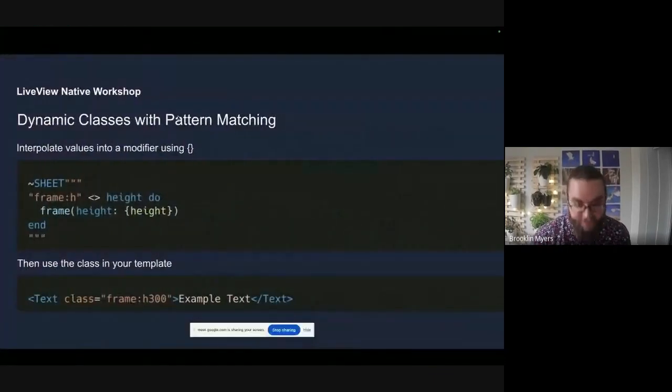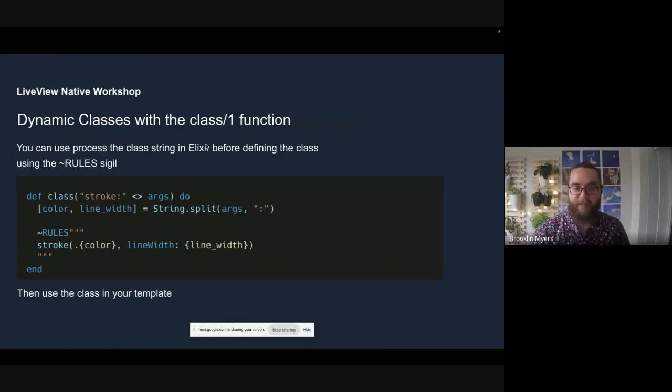Okay, next here, I'm just going to show this and not demo it, because this is the sugar on top of the sugar. We also have the ability to use a class callback function. This is called under the hood; this is ultimately what the sheet sigil is doing. It would allow us to have Elixir logic process our class string before applying the modifier. It uses a different sigil called rules, as opposed to our sheet sigil. This goes outside of the sheet sigil, below it, and lets us do things like string.split and all kinds of Elixir logic. I just wanted to mention it. It's not going to be too important for us.